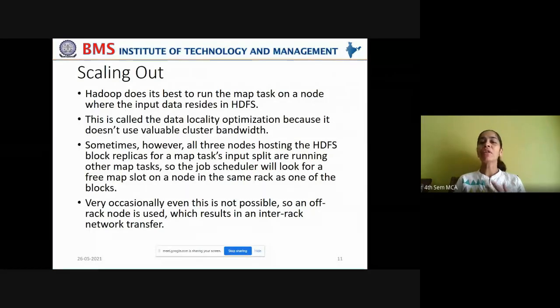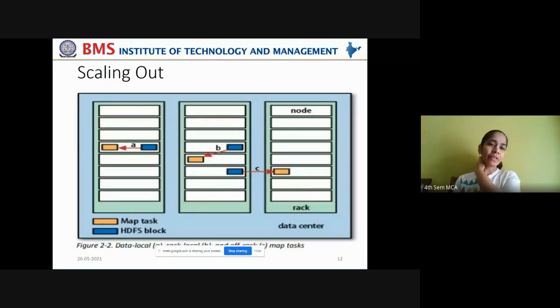Now sometimes all three nodes hosting the HDFS block replicas for a map task input split are running other map tasks, means they're busy running other map tasks. In such a case, the job scheduler will look for a free map slot on a node in the same rack as one of the blocks, or very occasionally in extreme cases, if that is also not free, then an off-rack node is used to perform the data analysis. For this, some network transfer or network bandwidth is required. This is indicated by this figure very clearly.